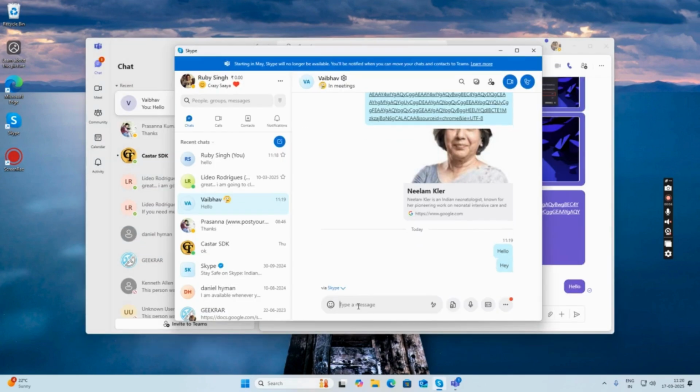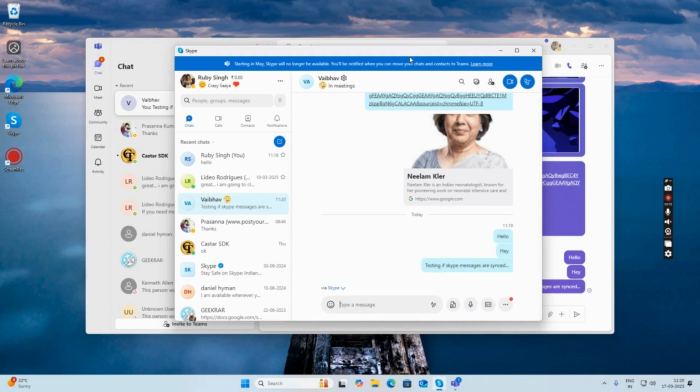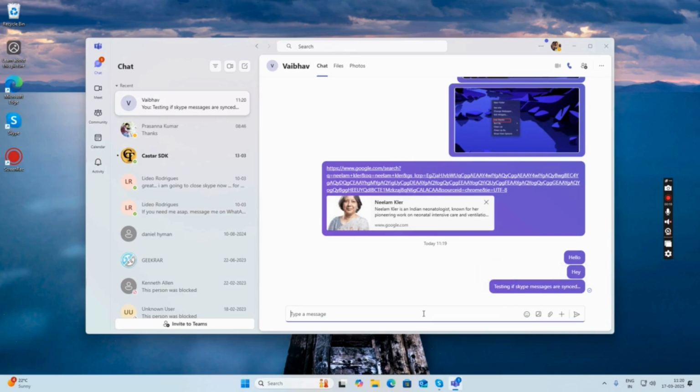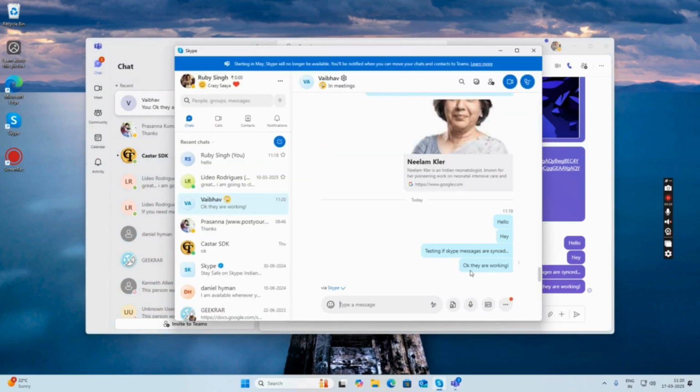Now, to test if the sync is completely working, let's try and send a message on our Skype and see if the message reflects on our Teams app. So, as you can see that the message sent on Skype has been successfully reflected on your Teams app. You can also try doing the same from the Teams app and see if the message appears on the Skype account.